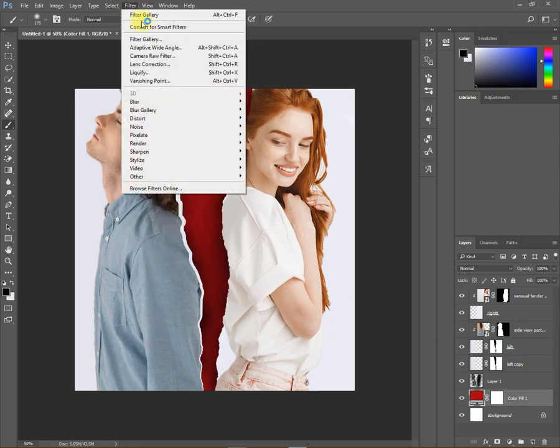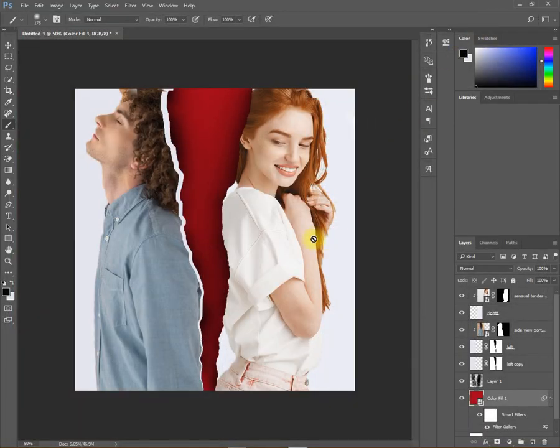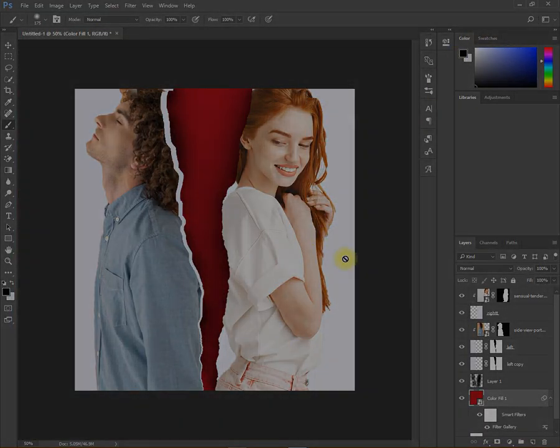Go to Filter menu, then select Filter Gallery. Now select Film Grain. Now add text if you like to add.